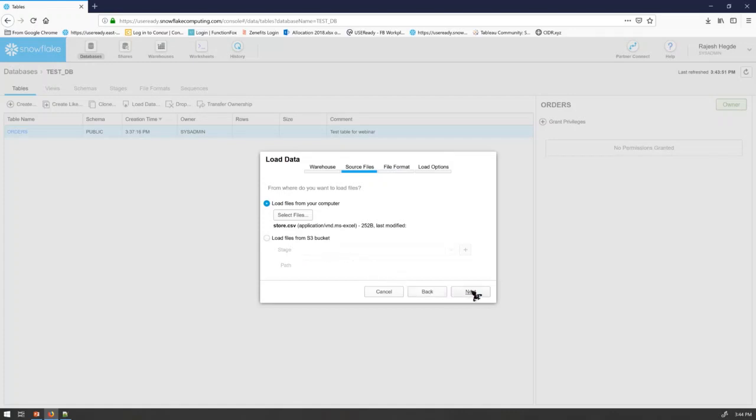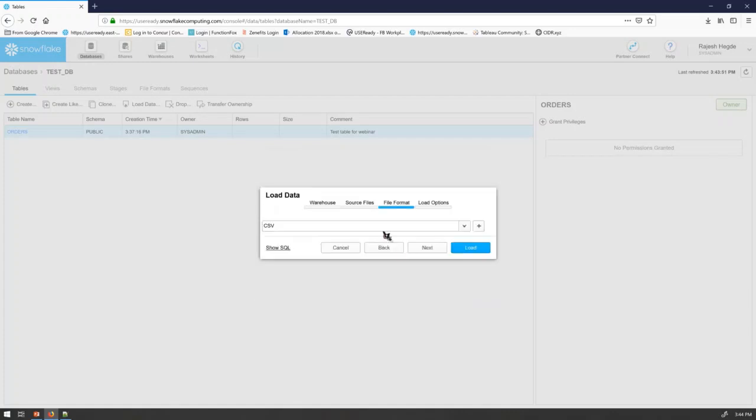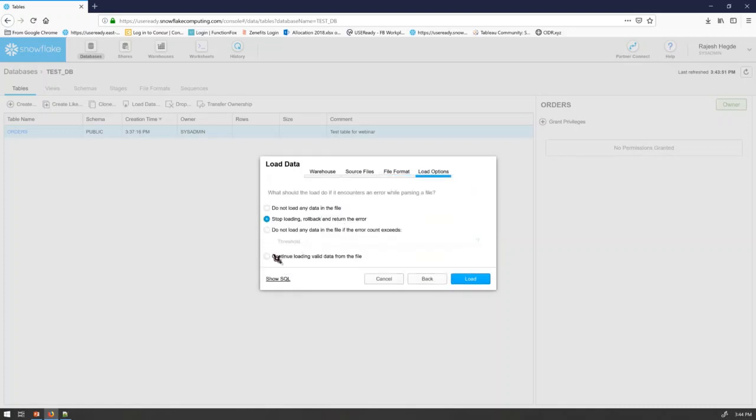I can do it from there as well. So the source file is selected, and I need to select a file format for Snowflake to identify the incoming data and treat it accordingly. And once that is done, we have a loading option. For our sake, I am just going to say continue loading for valid data. Otherwise, you have a lot of other options for rolling back, stopping, error handling and other things. It can be done too.